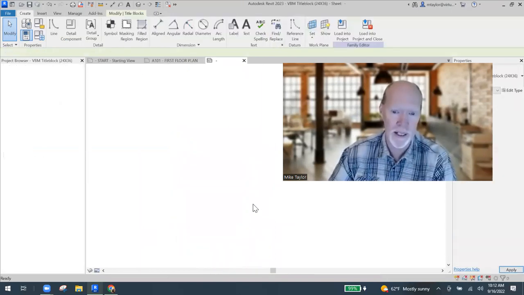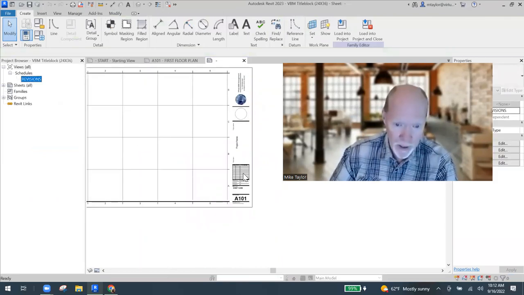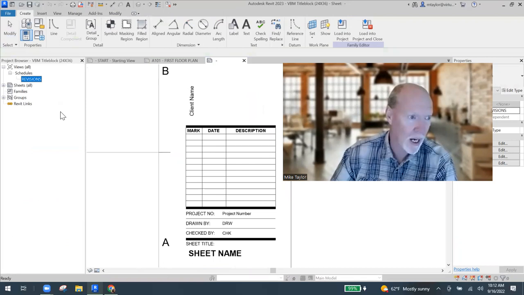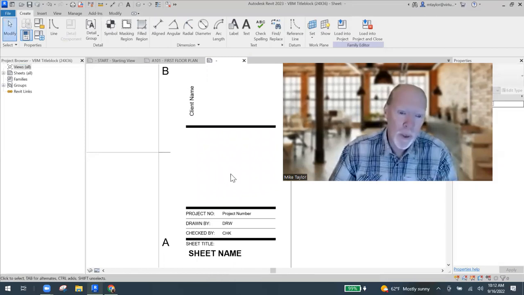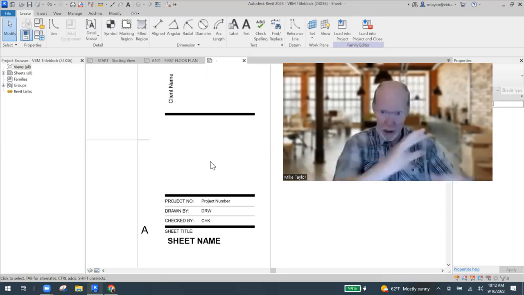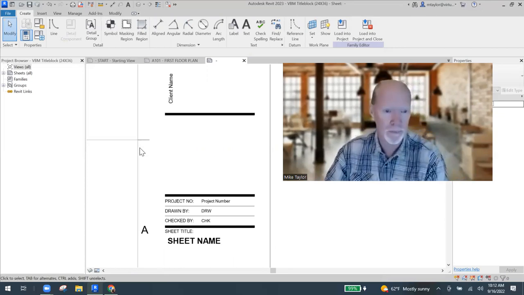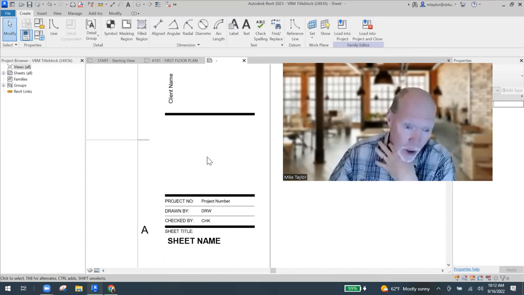I know it sounds crazy, but I am going to delete my revision schedule. This is on the sheet. I'm going to delete it. Boom. It's gone. The reason I got rid of it is because I want to show you how to build this thing from scratch. So I'm planning on putting my revisions right here. That looks like a good place.